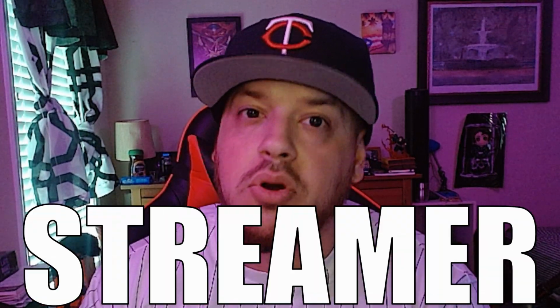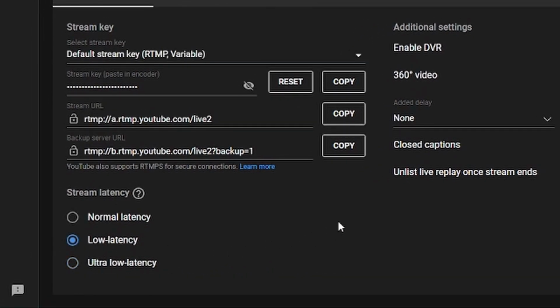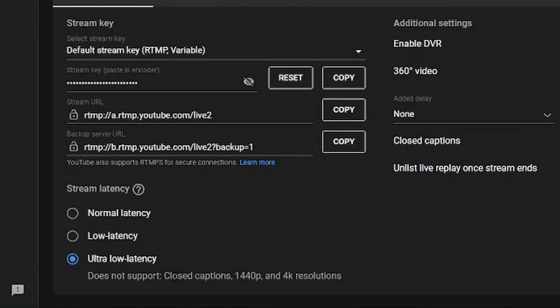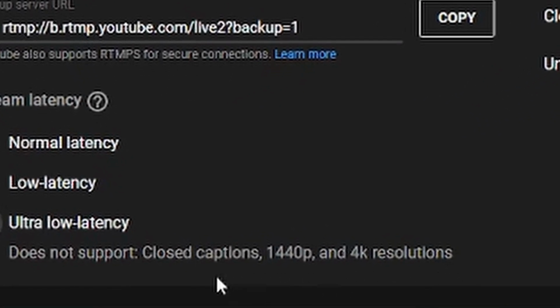Technically, you are ready to start streaming, but I want to walk you through some tools and settings that will make you the ultimate streamer on YouTube. On your live page at the bottom, there are stream latency settings. Normal latency is for those who want the best quality of streams but don't really engage with their audience. Low latency has about a 5-second delay in chat, while ultra low latency has about a 1 to 2 second delay. The big difference is that ultra low latency does not support 1440p and 4K resolution streams.